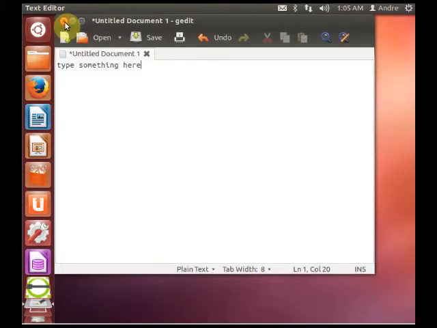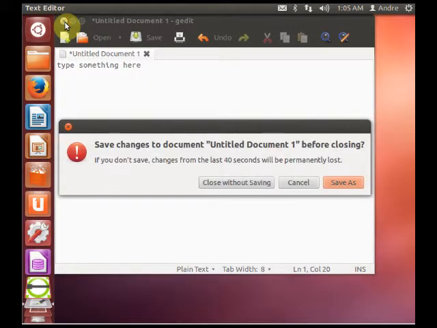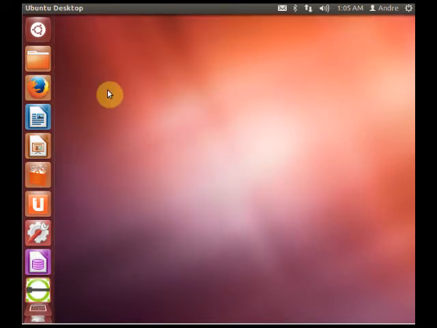In section 4, I'm going to delve a little bit more into installing and uninstalling programs. Ubuntu has a plethora of free programs that you can install on your machine. That's one of the big pluses. So we'll just kind of review what we just did.